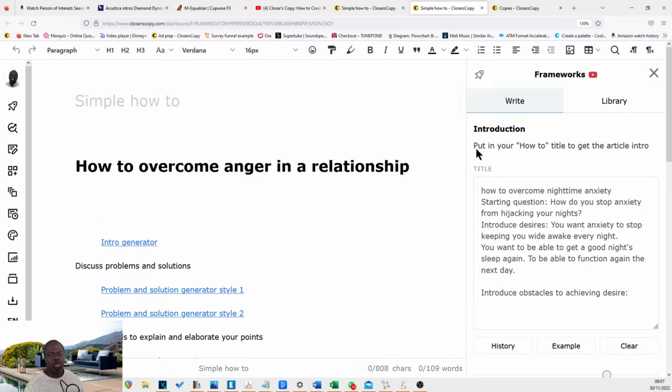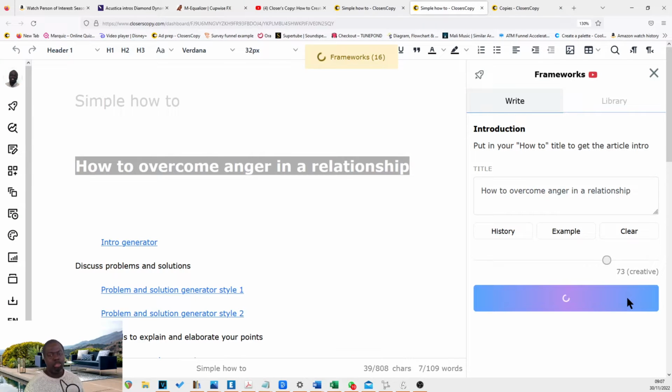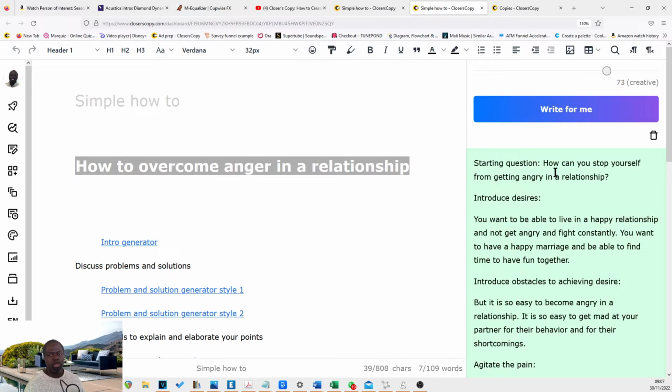With most of my frameworks, you have instructions here where it says put in your how-to title to get the article introduction. So all you have to do is copy this title and plunk it in here. Now sometimes the AI will just give me an introduction that I like, but sometimes I may have to stitch them together to get what I like. So it starts with a question.